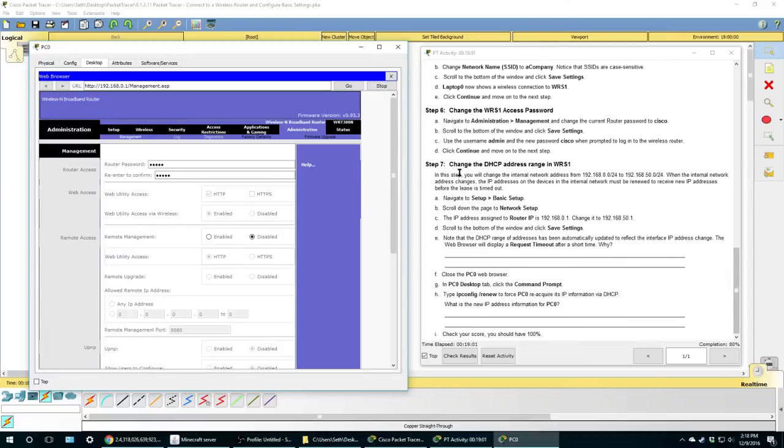Okay, here we go. Change the DHCP address range in WRS1. In this setup, you will change the internal network address from 192.168.0.24 to 1. So we're basically changing this second set of numbers. So instead of going 00s, we're actually having a network that has a number other than 00. So this network is going to be 50. And every device that is connected to the router will have a 50 in its network, or will require a 50 in its network.